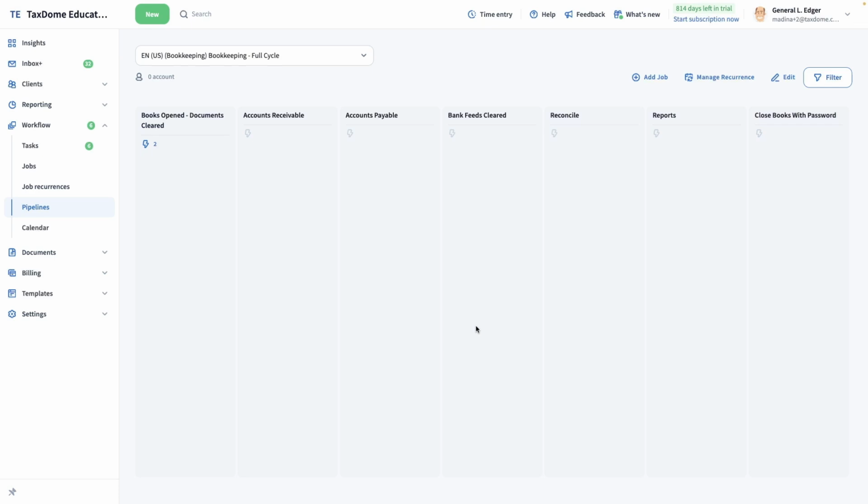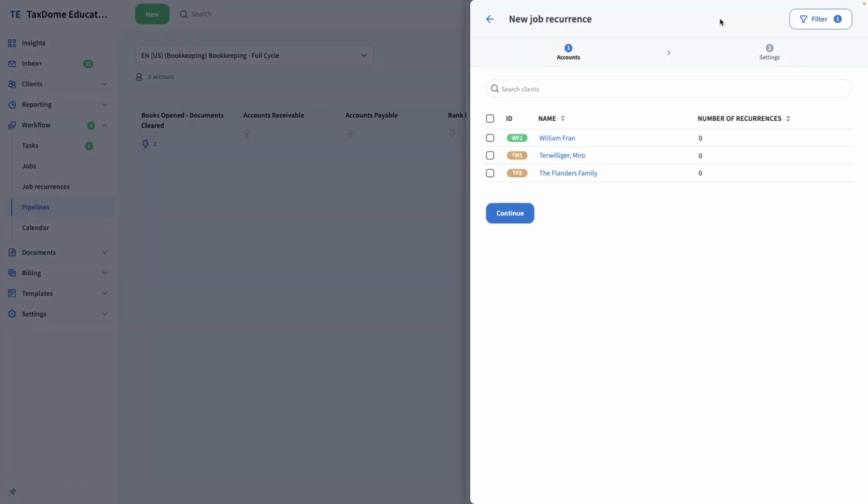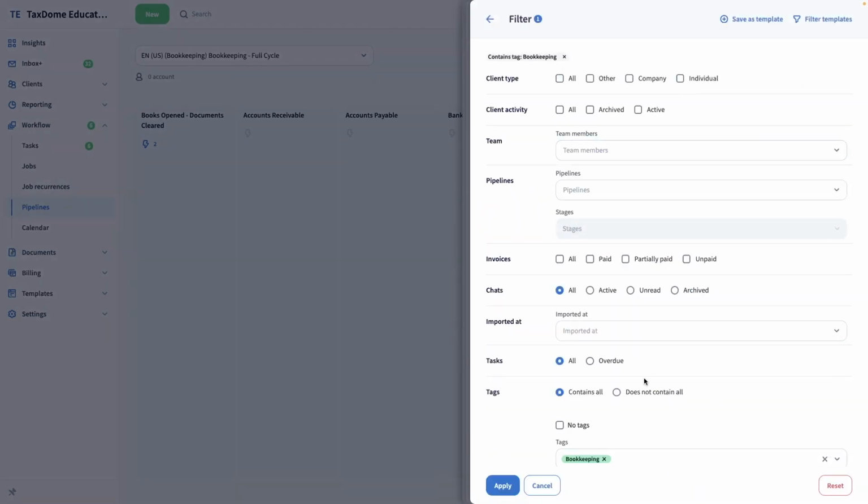TaxDome allows you to have jobs repeat as needed, automatically generating them in your pipelines. This schedule can be modified according to your needs. You can add recurring jobs directly from the Kanban view of the pipeline by clicking on Manage Recurrences and then on the New Job Recurrence button. Then select the accounts you want to add. Remember that you can apply filters. In this case, we are selecting all our bookkeeping clients.